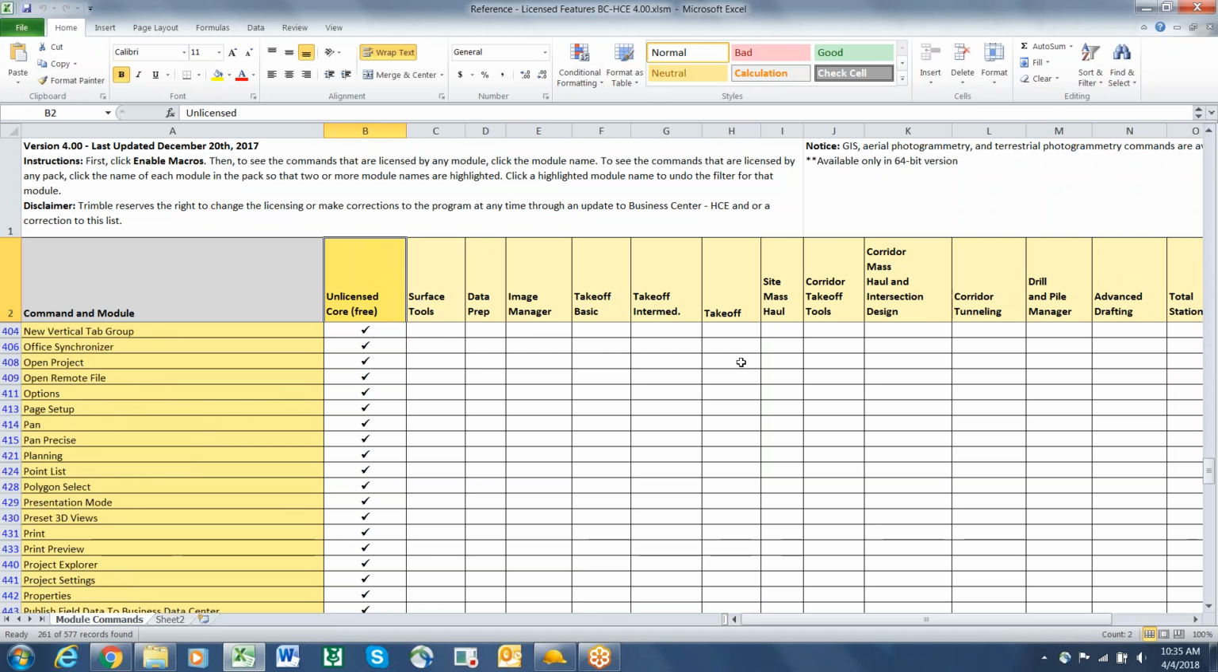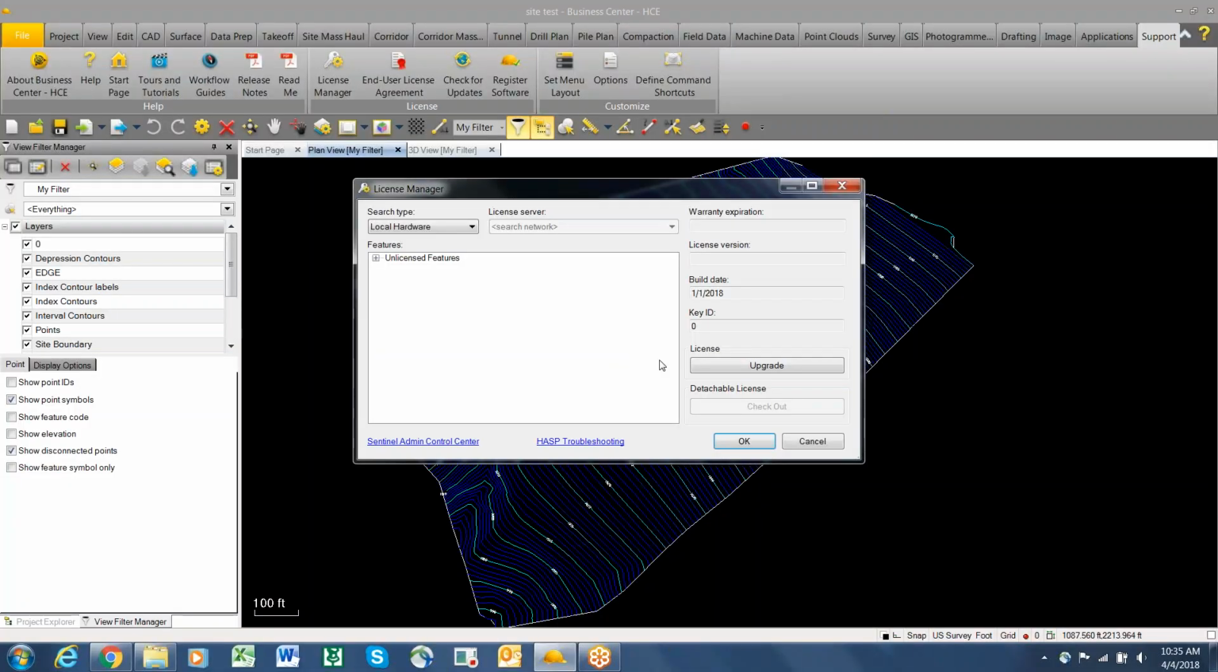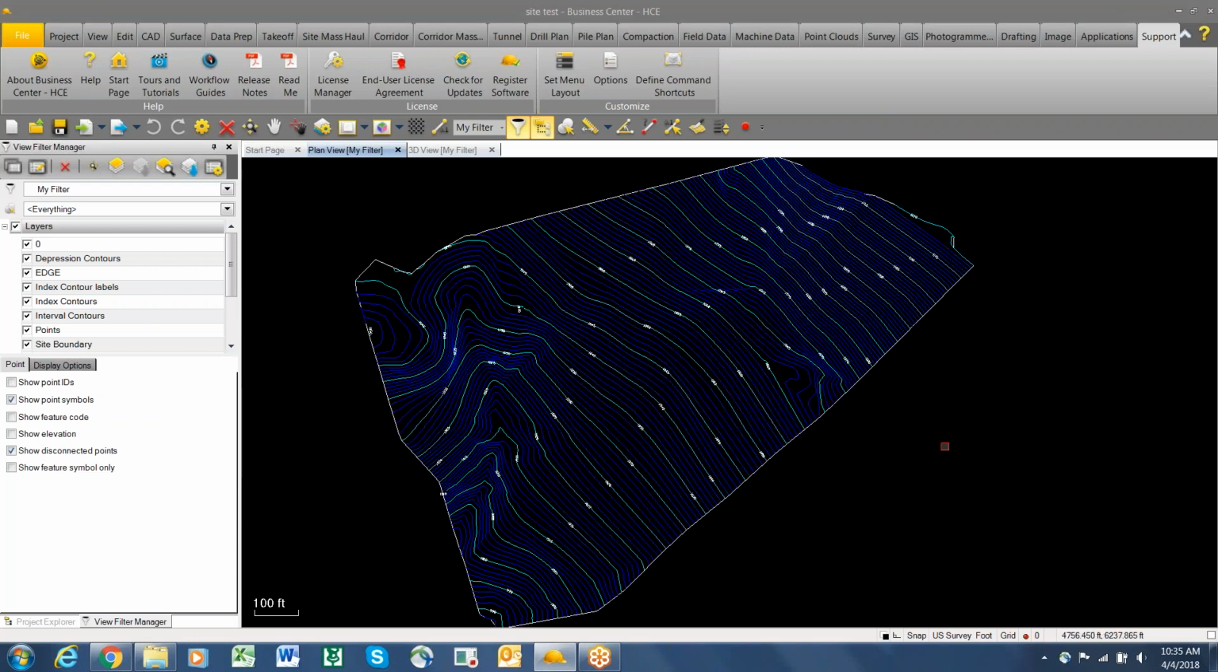Everything else is production modules that can be added. There's some tools that could be valuable in another one of these modules, such as surface tools. But that spreadsheet is available for you guys. I am not using any of the license modules right now. We're just in the core feature right here. And I'll walk through a couple of settings for you.